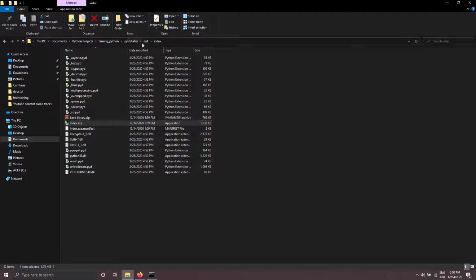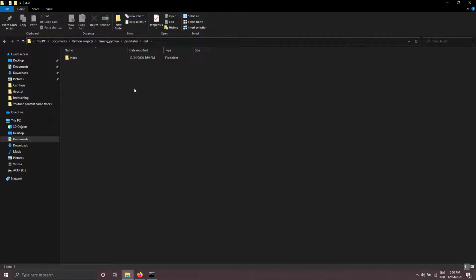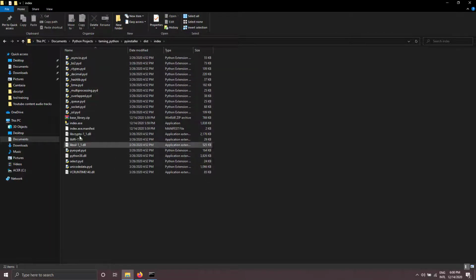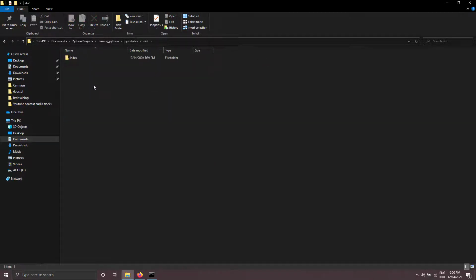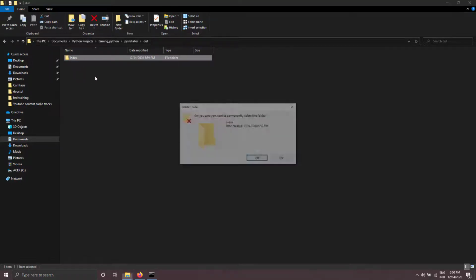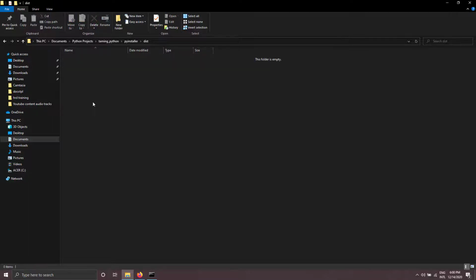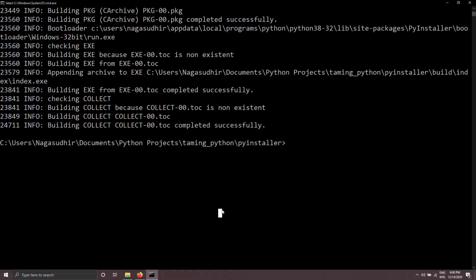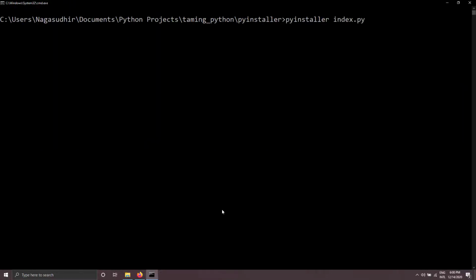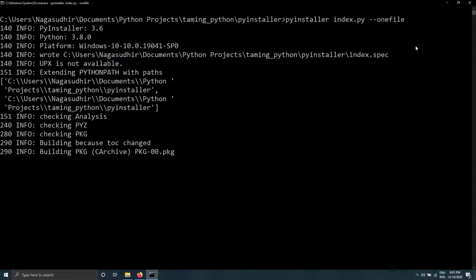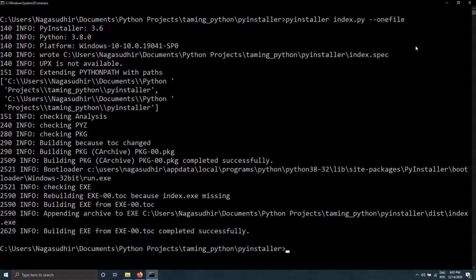But there is one problem here. You can't just give a single exe file. You have to give this whole index folder, and in that folder they have to run index.exe. This problem can be solved by using the one file method. I'll delete this index folder, and I'll show you that without a folder you can have a single bulky index.exe file. You just run the same command, pyinstaller index.py, but you give a flag, minus minus onefile. What this does is it packages everything into a single file instead of a folder.